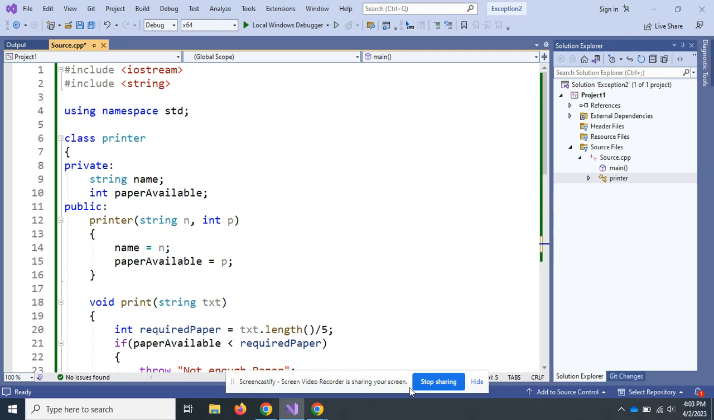This is part two of exception handling. We're just going to move on straight along to using a class, using objects for exception handling. This one is a printer class. I'm going to make an object called printer.